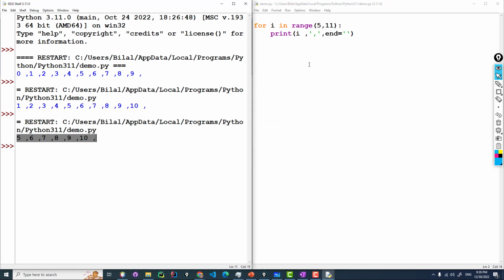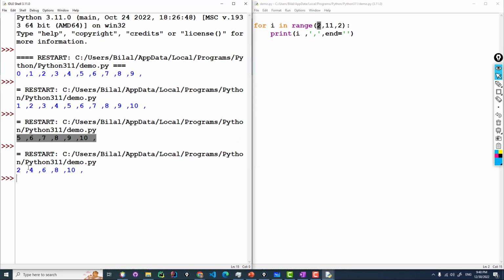What if I want to print a sequence like this: 2, 4, 6, 8, 10? I need to start from 2 and stop before 11, which is 10 plus 1. And here we can add a third parameter. We call it step, and I set it to 2. So the first time it will print 2, then it will add 2 to this 2, so it will be 4. Then it will be 6, and so on. So this will print 2, 4, 6, 8, 10.